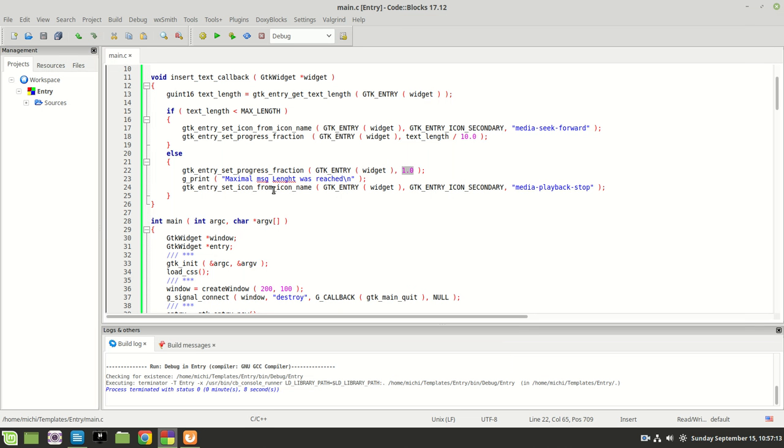And the next thing, we are printing a message. You can do a dialog or something, info for the user, saying the maximum length was reached, so it's too much, there are too many characters inserted for this passive field. And then the last thing, we are changing this icon, media seek forward. At that point I decided on media playback stop. You can do whatever you want to.